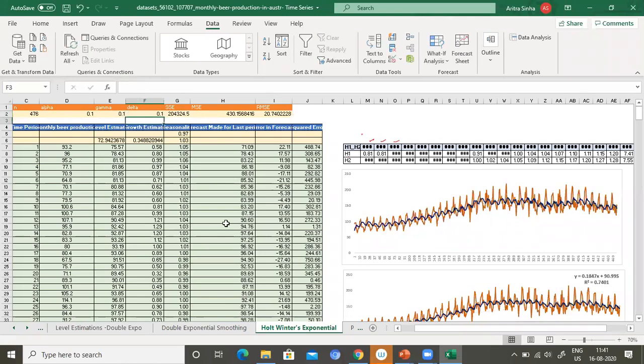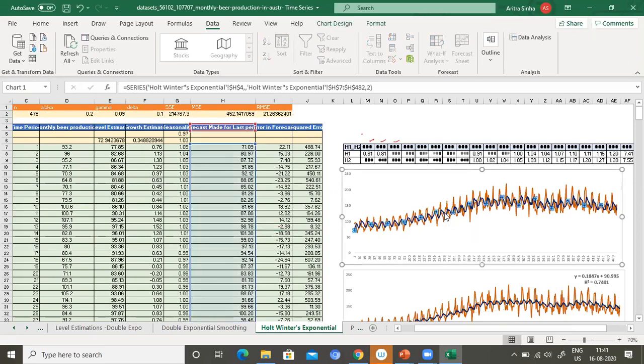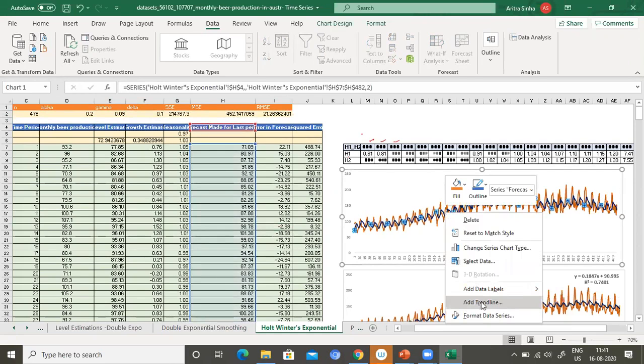So now let's keep it at 0.2, 0.1 and 1 as best practice, and let's see where we net out. If you want, you can probably keep this as 0.09. Yeah, let's just stick to this one, and let's see how much R square we get.